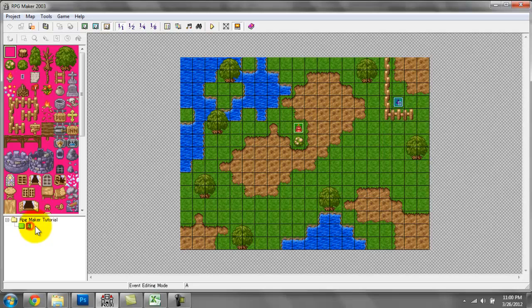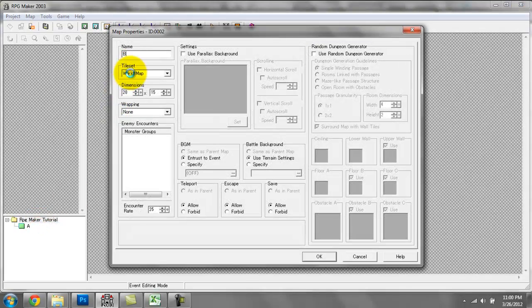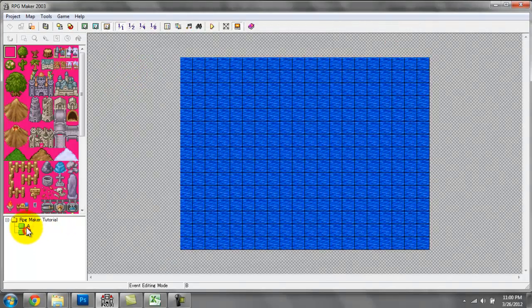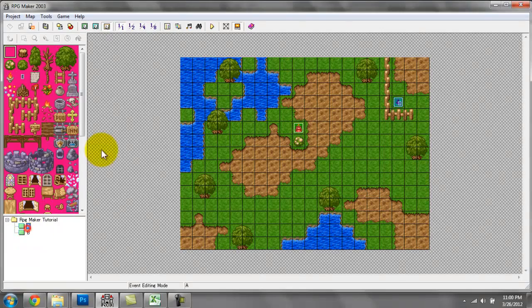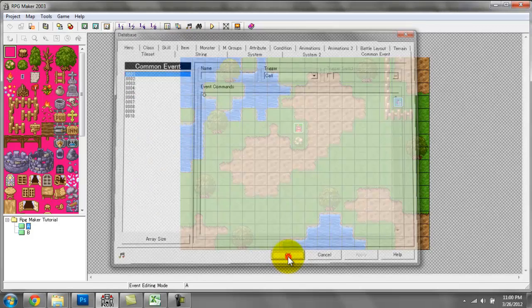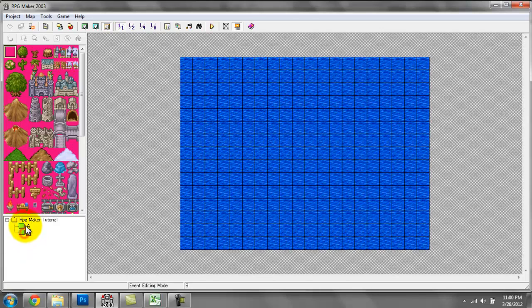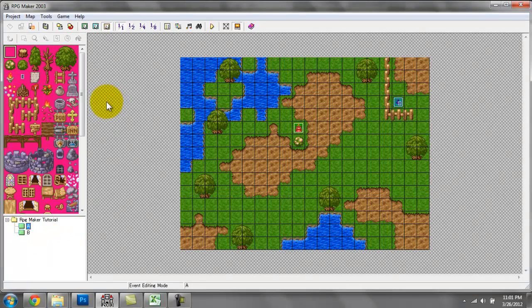So A. If you create a new map, say I create a new map, we'll call it B, anything I code in A will not apply to B. But that is where the database and common event tab come in handy, because anything I code in here should, should I choose, apply to both A and B. Okay? So that is essentially your database.